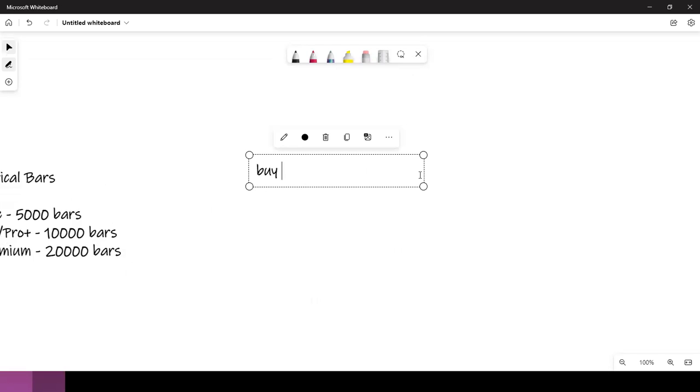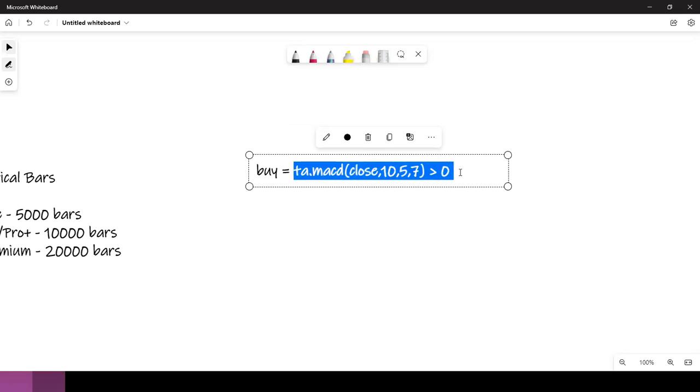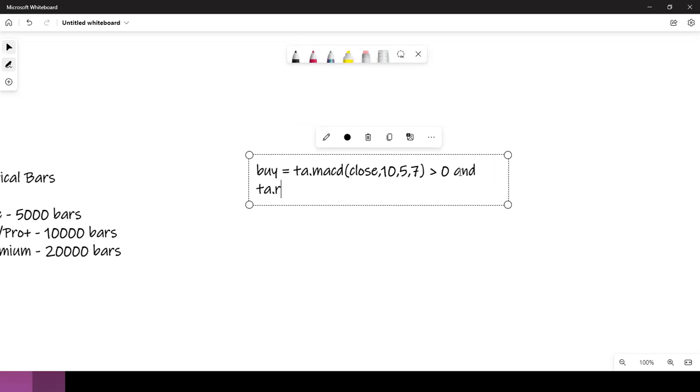Buy equal to. Buy is a variable. I'm just putting a simple variable here, not a standard variable, just a common variable. Buy equal to ta.macd and so on, so I have to give all those parameters: close, comma, 10, comma, 5, comma, 7. All those parameters I have to enclose. Here I'm saying it should be greater than 0. This is one condition. And I'm having a ta.rsi.